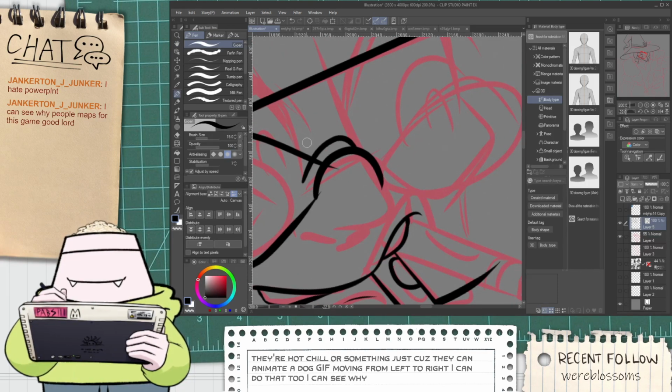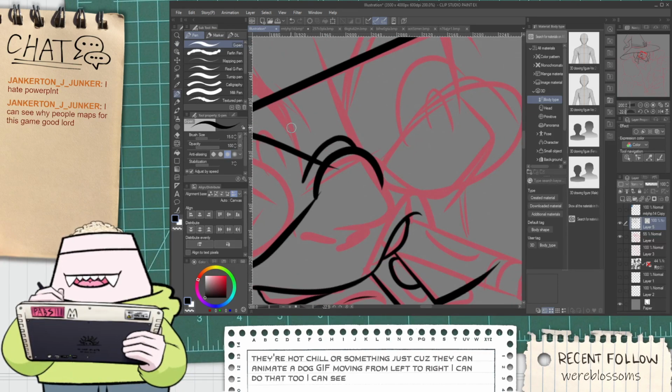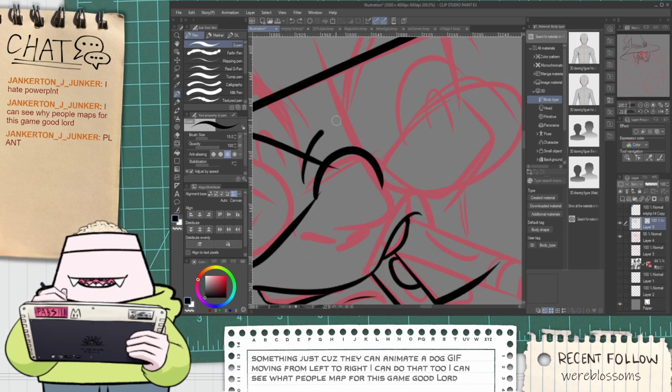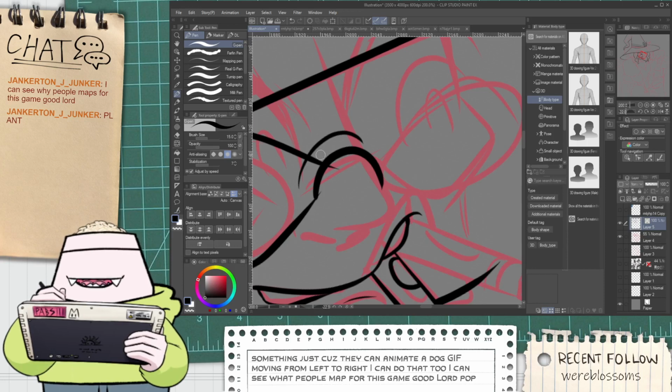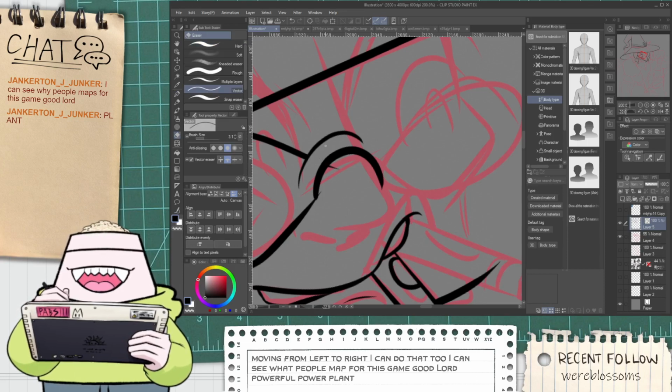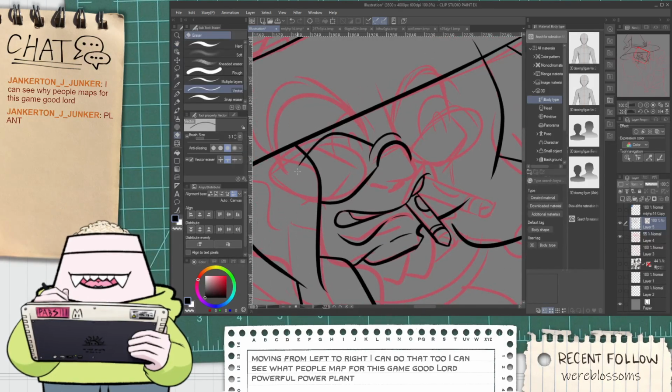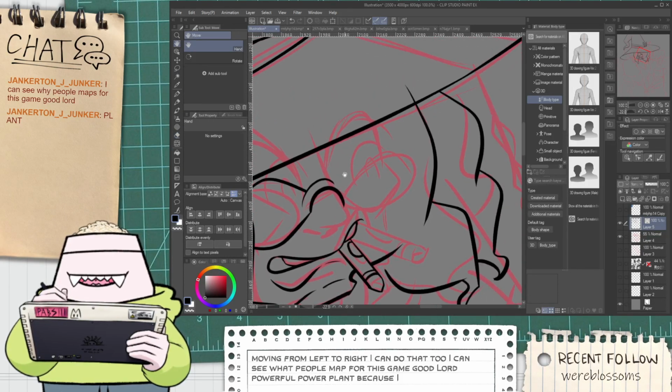I can see why people map for this game. Good lord. Yeesh. Power plant. See, you can tell that I'm office brain because I read that as PowerPoint, not power plant.